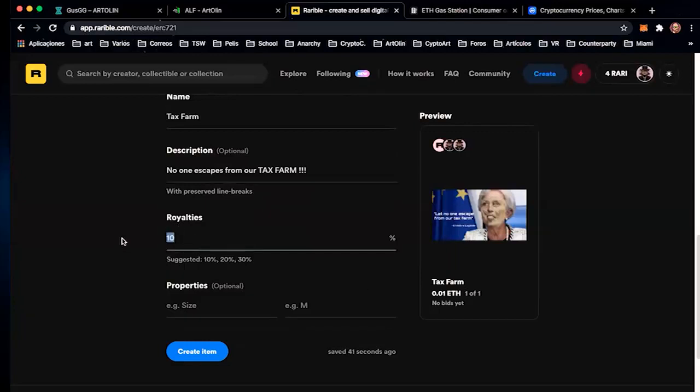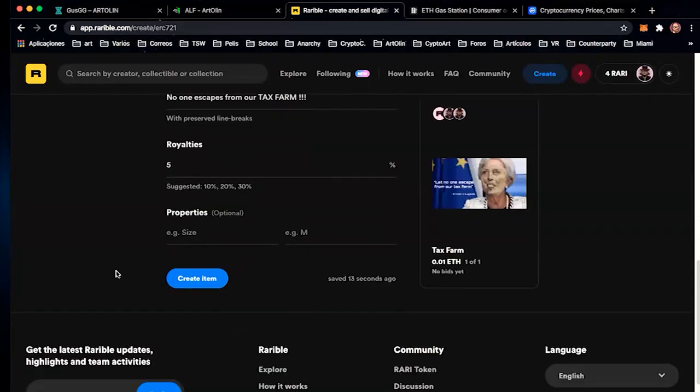I can set it up. I can put 0 or I can put 50%, right? I'm going to put 5%. Okay. So if it gets sold on a secondary market, I'm just going to get a little cut from that secondary sale, which apparently is very important for artists, to get some small reward from all those secondaries and more sales. Yeah. And properties, we can, I don't know, invent some properties.